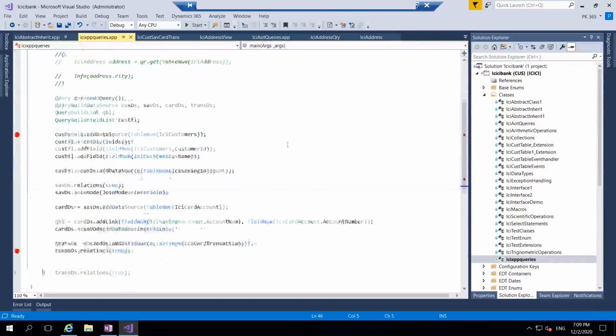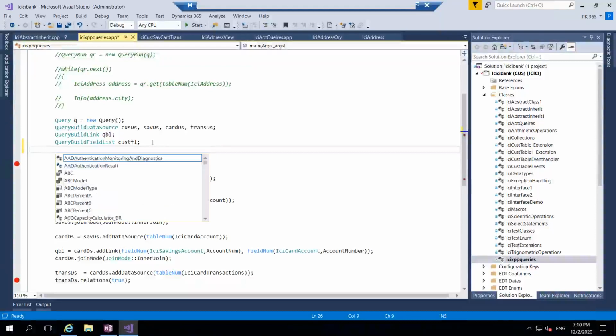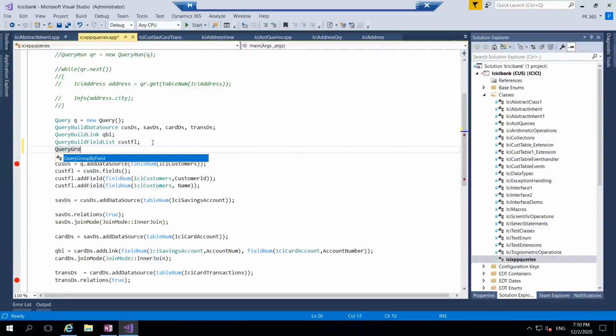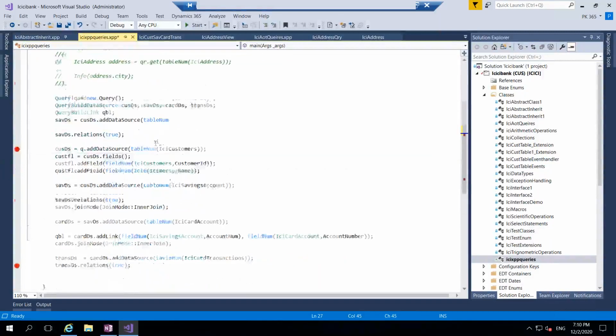Okay? And further, what we can do is you can use something called query group by field, and I will say customer. Okay? Customer group by field. This is the one thing. And then we also have a having filter. So what will I do? I will use query having filter, and then I have the trans amount, trans amount having. Done. Okay. Now I have defined both of them.